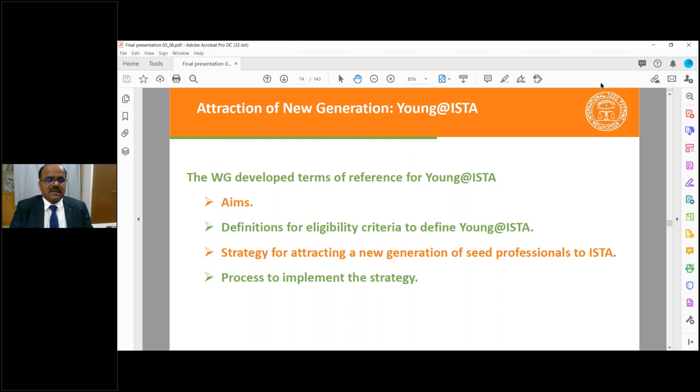When we look at the terms of reference, the working group developed terms of reference that include aiming to promote and encourage the next generation of seed professionals to be part of continuing ISTA activities, to be active in ISTA and build capacities in seed testing, sampling, seed science, and policy planning as well. So this will enable a younger generation to become involved in ISTA and continue the activities of ISTA into the future.